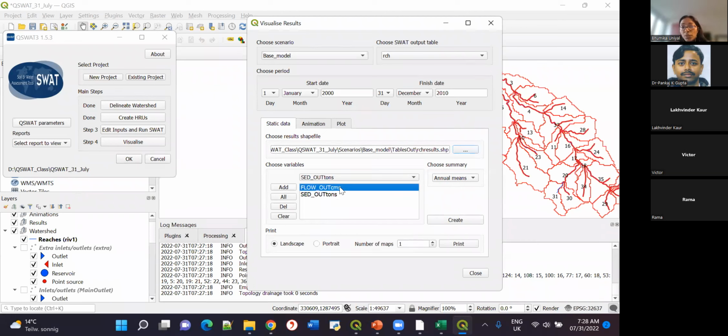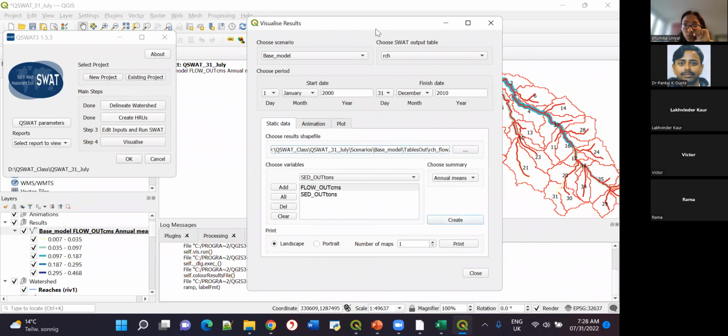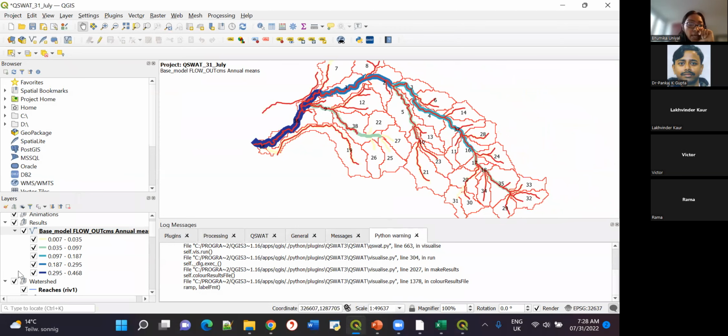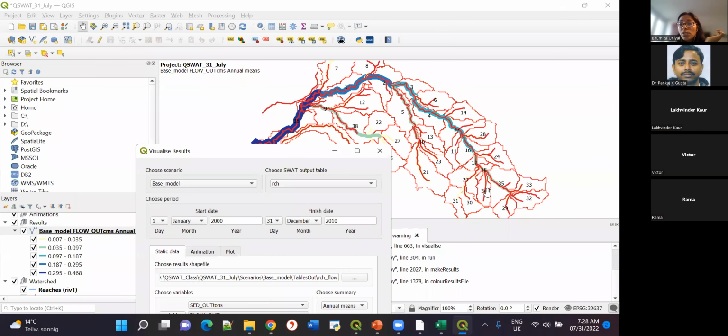Then you select it here, and here you need to change the name of the shape file, and then create it. If you create it, you will see a map which is created, and here we see that the overall variation of annual mean flow varies from 0.007 to 0.046. It's in centimeters, that's why the value is like this. And here we could see that as we are moving towards the outlet, the total quantity is increasing.